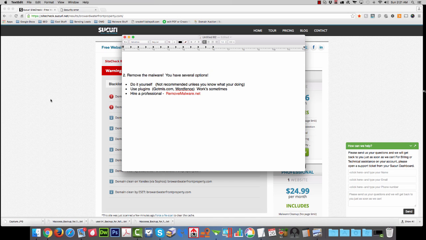So you've got several options of what you can do. The first option is to do it yourself manually, and I would not suggest this for people that don't have any technical experience, because with WordPress you can definitely crash your website by deleting the wrong file or folder. And so I don't recommend that at all.